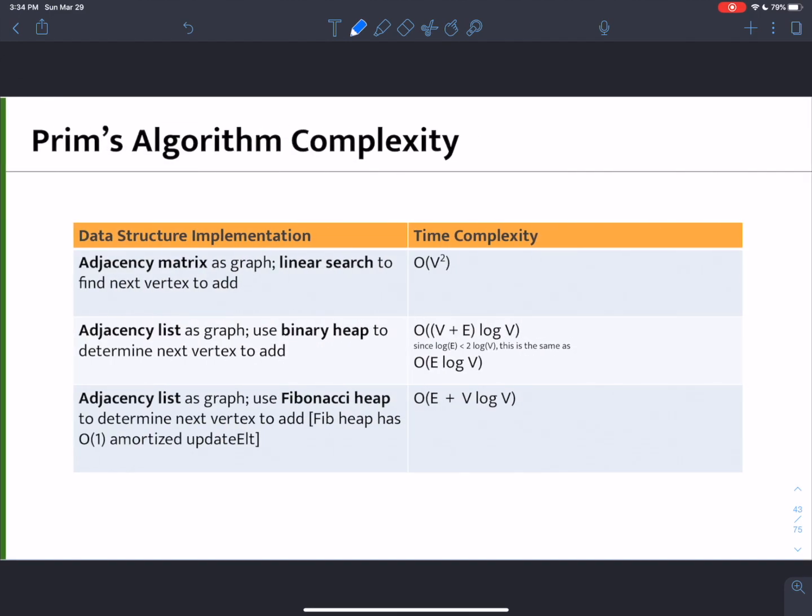So there are some complexities involved with Prim's algorithm. If we have an adjacency matrix as a graph and a linear search to find the next vertex to add, that means that we have a matrix that looks like this. Let's say there are 4 vertices. And every time I want to look at V1's adjacent vertices, like in this example over here, and I want to find which things are connected to it so I can actually check the edge weights. And each entry in here would be like, maybe this would be a 3, and this is an edge weight of 2. This is an edge weight of 5, right?